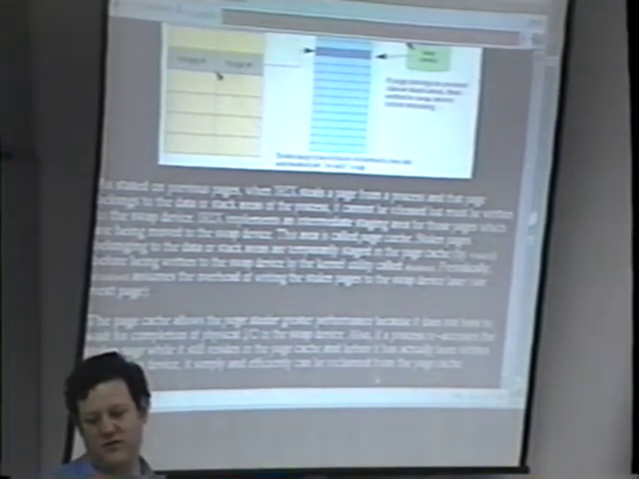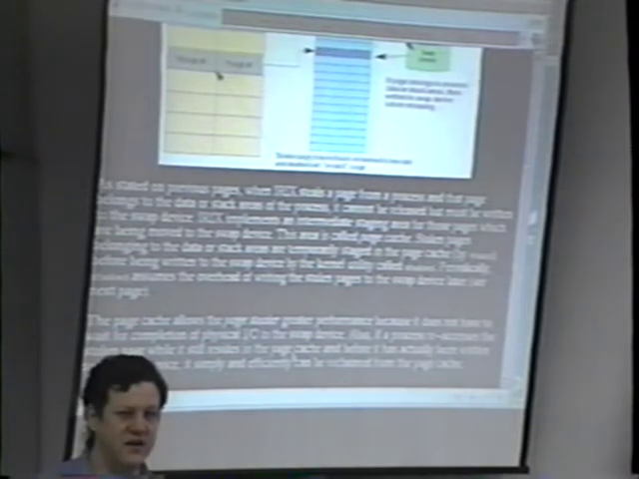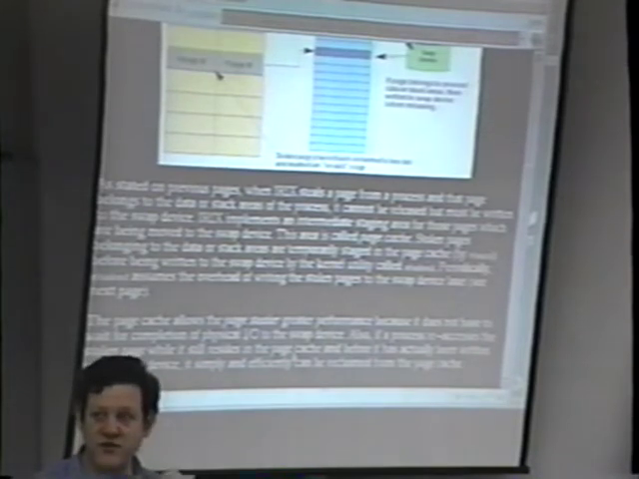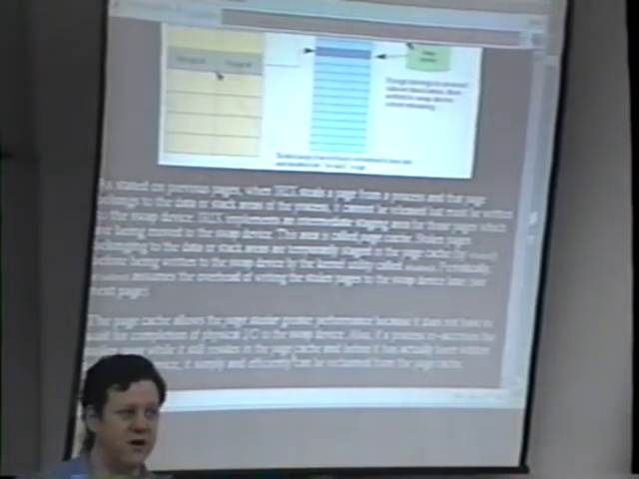Let's see. But if a process reaccesses the stolen page and it is still in page cache, then we don't have to wait for the swap device to get it. So by shoving the page into cache, it just gives us a little bit more breathing room to be able to reuse the page before we actually go through the physical I/O out to the swap device itself.